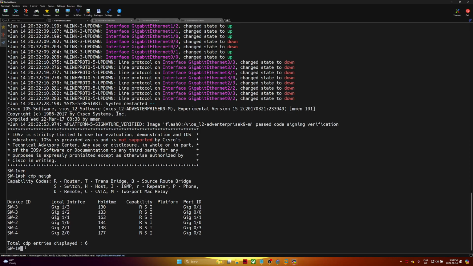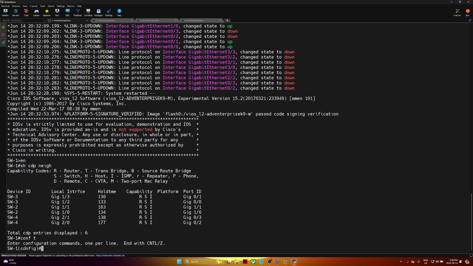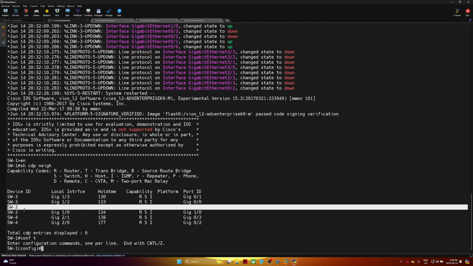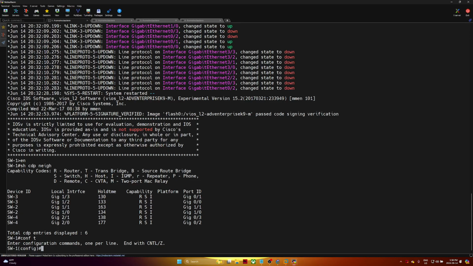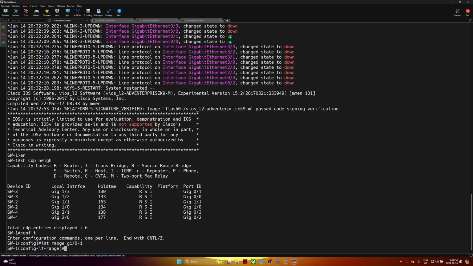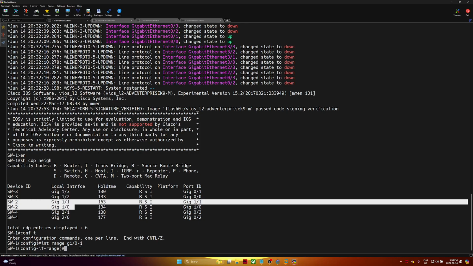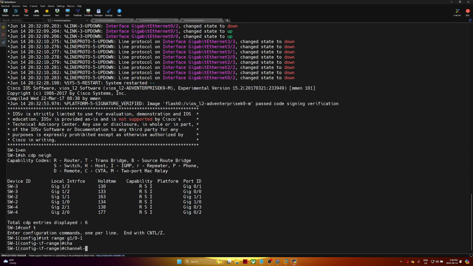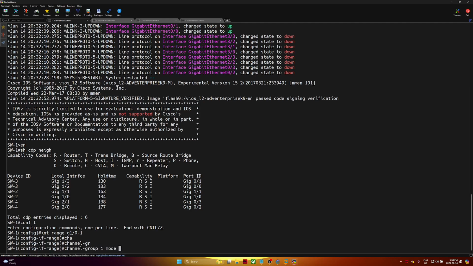So let's get straight to it. Our first step is to create EtherChannel links. Let's configure EtherChannels first. Conf t. I want the links between switch 1 and switch 2 to be port channel 1. As you can see, we have these links here, switch 1, switch 2. So I'm going to do interface range gig 1/0 to 1, because that's the range that we're working with. And we're going to do channel-group 1 mode.